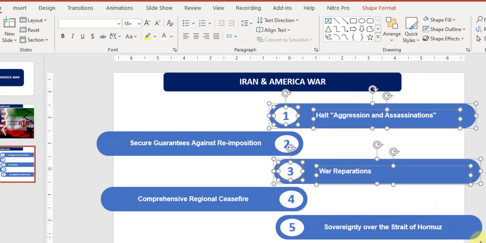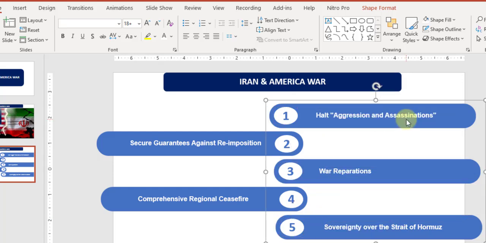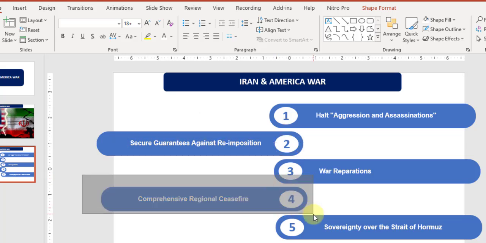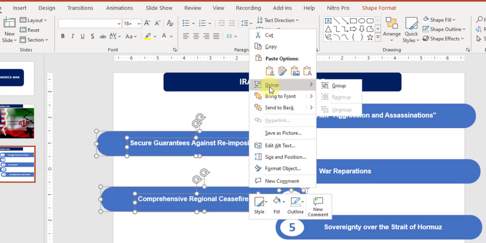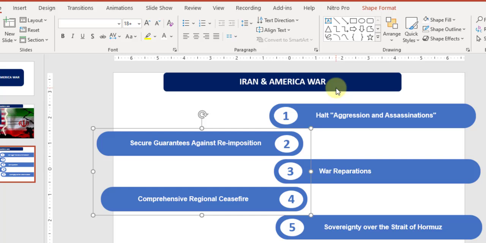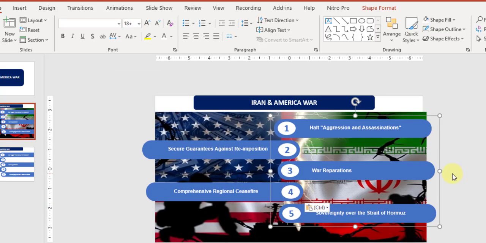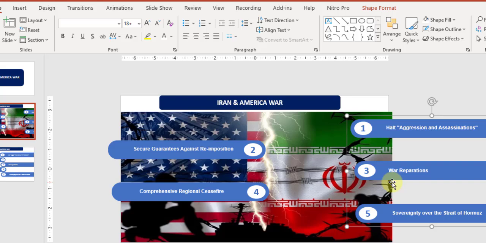Select shape on right side together and make a group. Select shape on left side together and make a group. Select all shape and make copy. Paste here. Adjust like this.